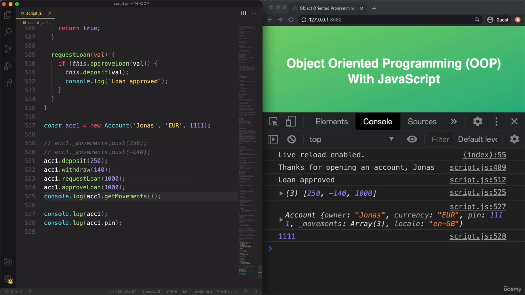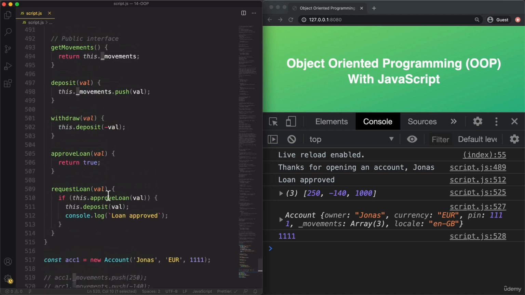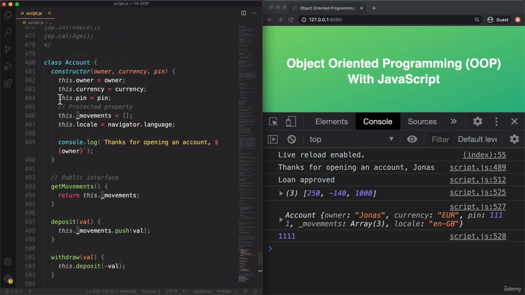And so with this one, everyone can still at least access the movements, but they cannot override them. So they cannot set the movements. Unless, of course, they use the underscore convention, but then at least they will know that it's wrong to access the property.